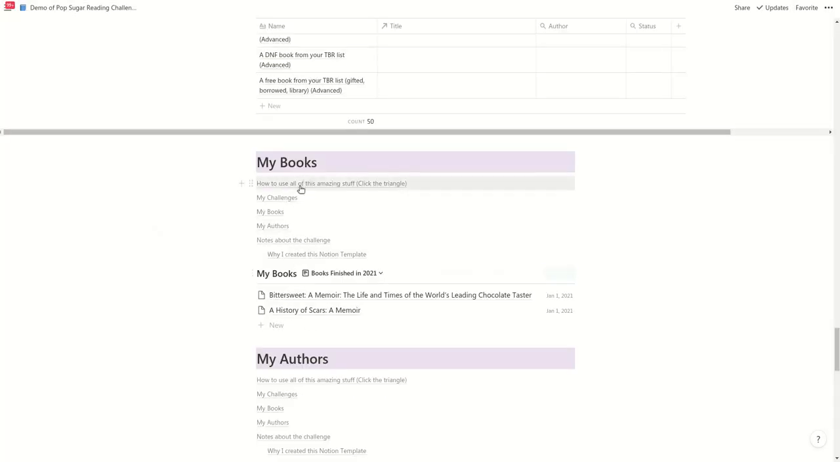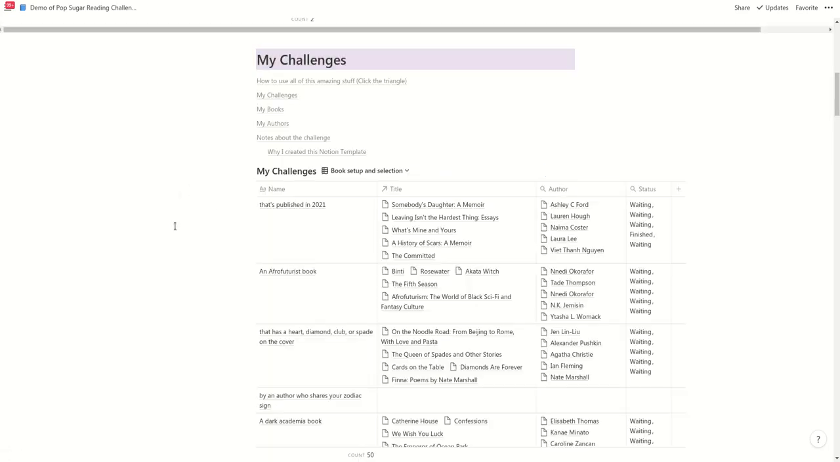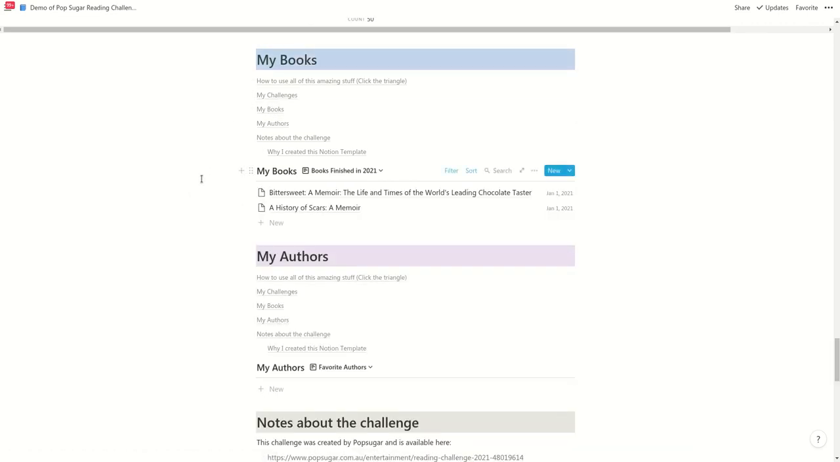This here is just an index, which makes it easy to jump between different areas of this page. So you want to jump to my challenges, you click up there. If you want to jump down to my books, you click down there.